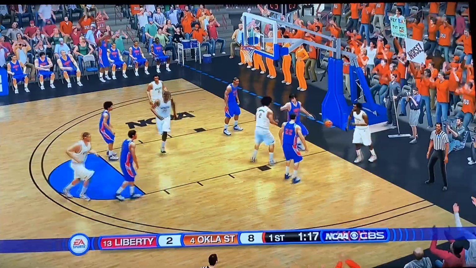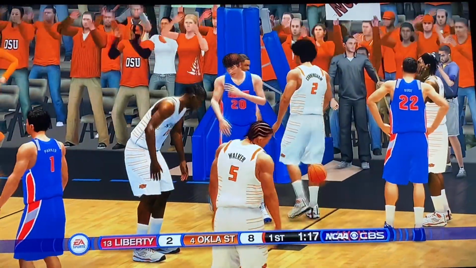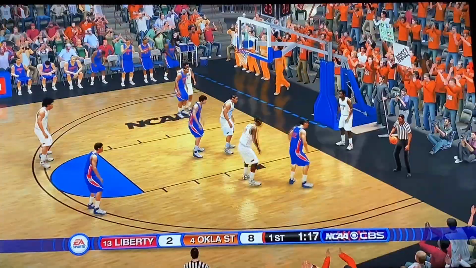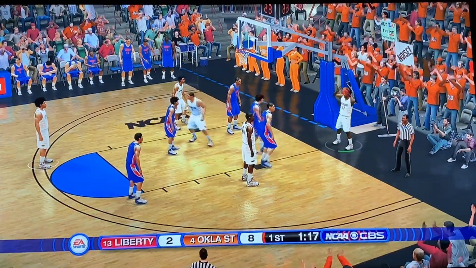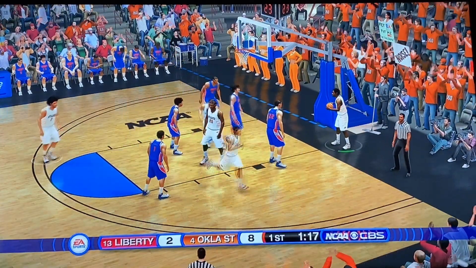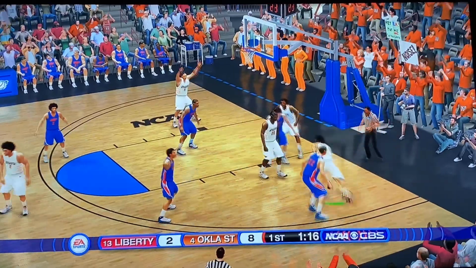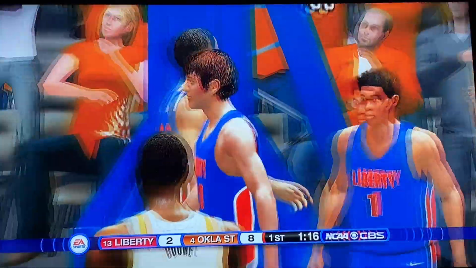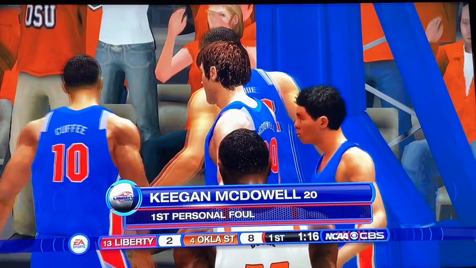They're going to look down low to Cunningham. Yep, they do. But it's a bad pass. You got to be able to throw it up to him a little bit. Luckily, it stays here with Oklahoma State. Out on the wing, they found Anderson. Driving, contact. So he is heading to the line. A foul on Keegan McDowell.